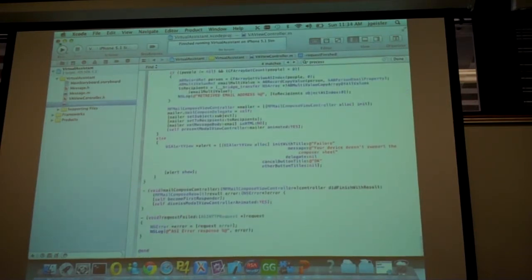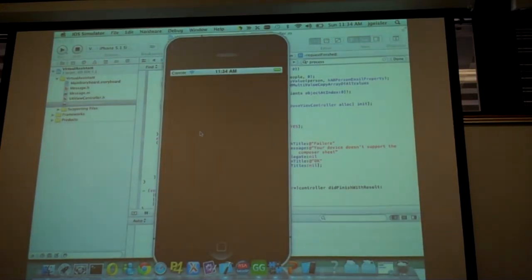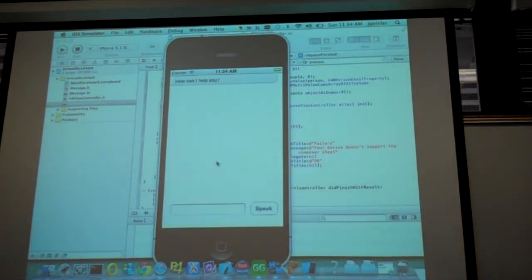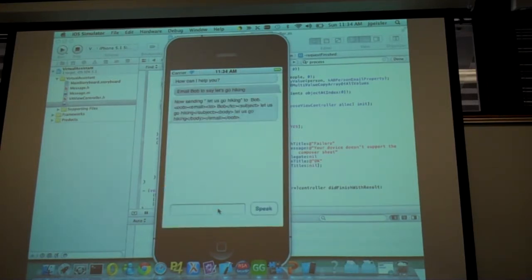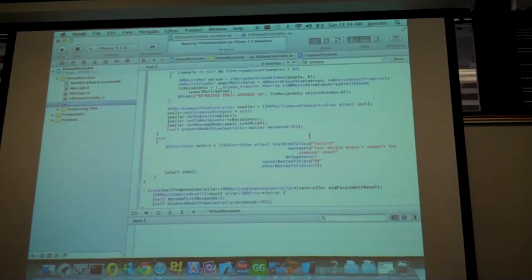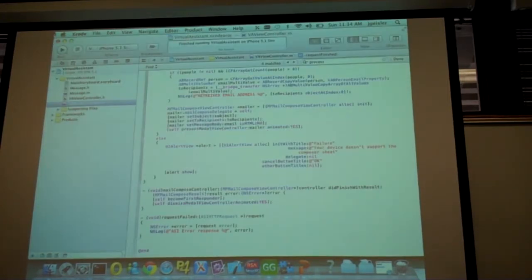So let me show you that. So I can say, email Bob to say, let's go hiking. Now sending let us go hiking to Bob. Email to Bob, subject let us go hiking. Subject body let us go hiking. I think I forgot to save something, yeah. So it wasn't actually using this new code that I've written. Let me try that again.